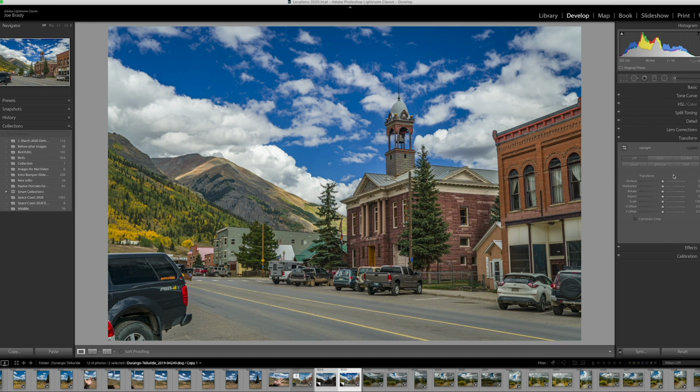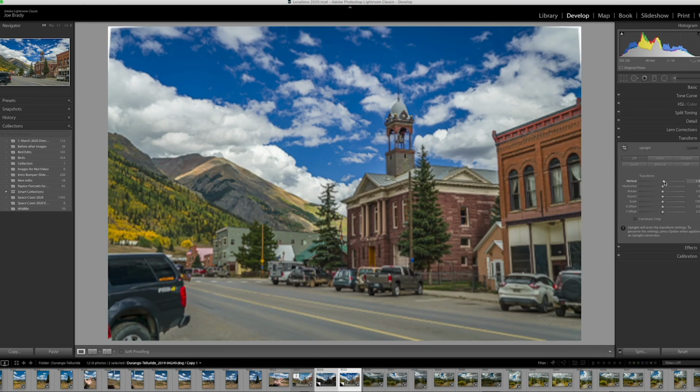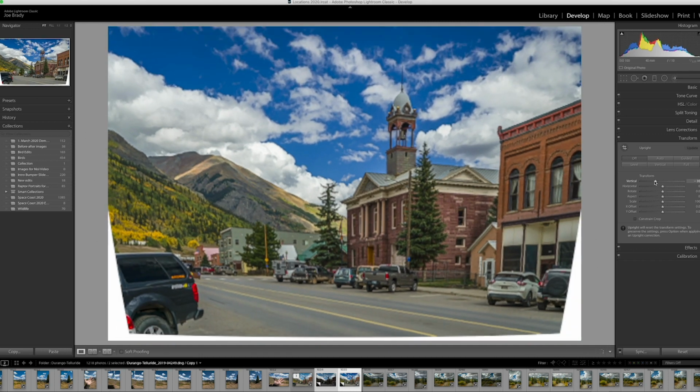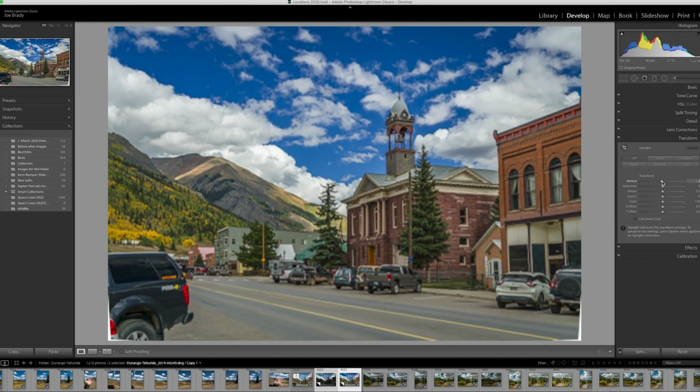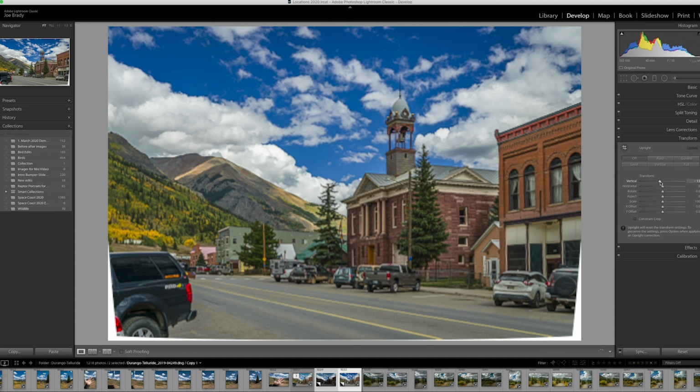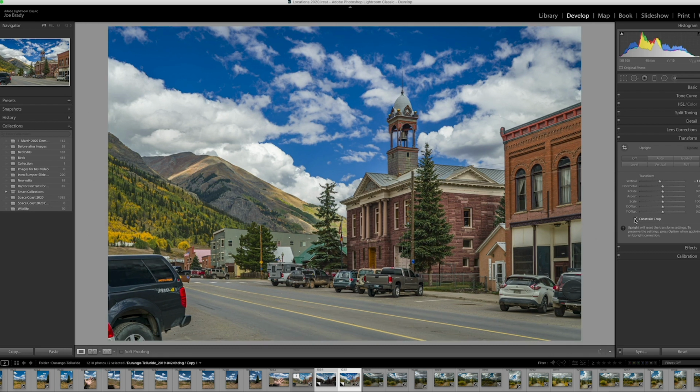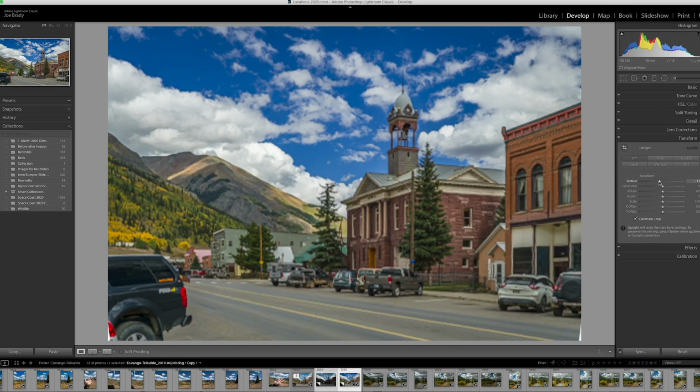And there's a couple of different ways you can do that. Now the default is this just upright thing, and we can click on the vertical slider, and as we push it left and right, you see what happens. So we can kind of go with this until we see that building fairly straight up and down. We can also click on the constrain crop, and now you can see it's pretty good, and you can fine tune it from here, maybe a little bit more.